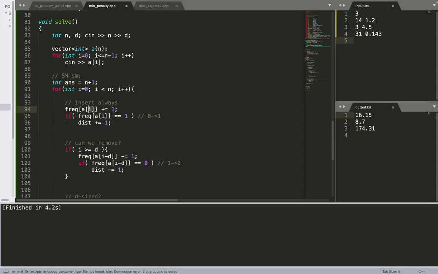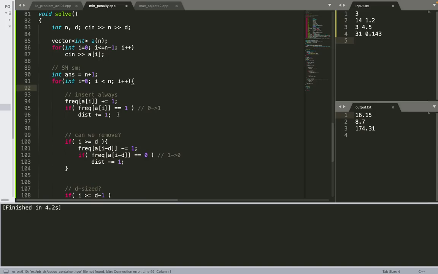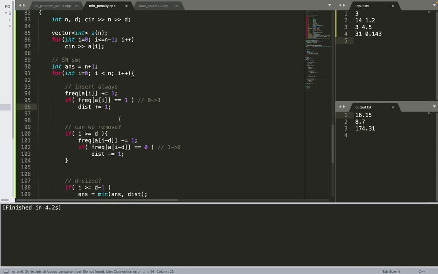Whatever the incoming element is, we increment it anyway, right? We insert it anyway, and then we ask the question: if the transition of the frequency is from 0 to 1, that means this is a new element.